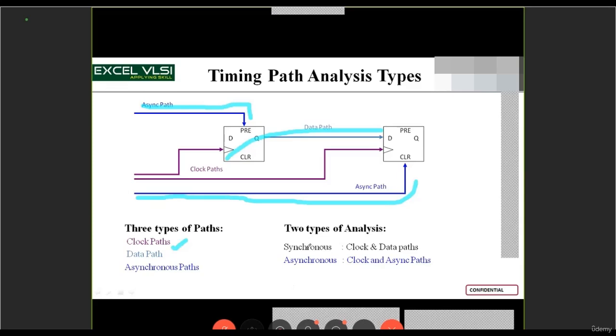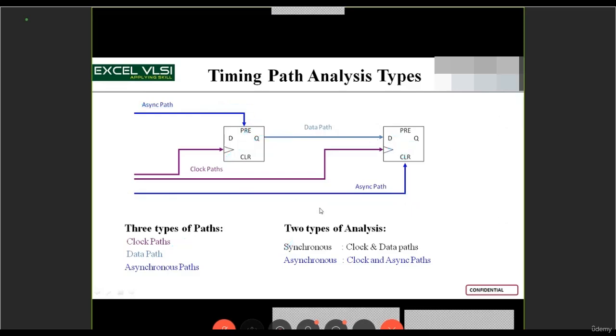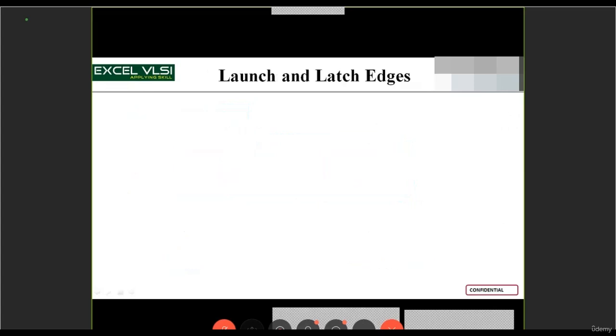So in the types of analysis, we do perform asynchronous analysis also, remembering the exceptions. So one is synchronous, that is clock to data paths, and asynchronous is clock to async paths. So synchronous is, as I told you, clock to data, that is setup and hold. So clock to data is the setup and hold arc. And the other thing is clock to clear or clock to reset. So we do perform such kind of analysis also. So how are we going to perform it? It has a format that we'll be discussing later.